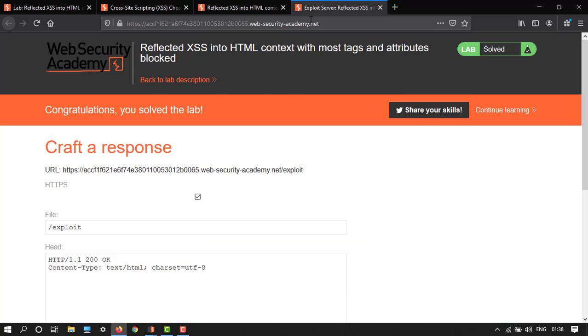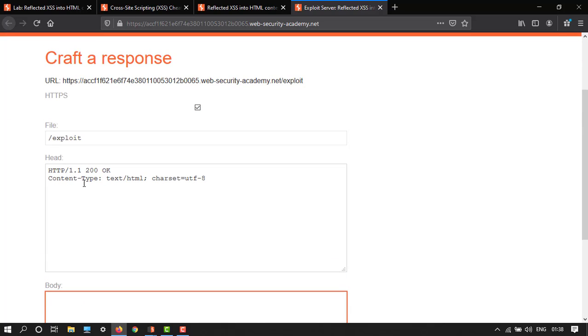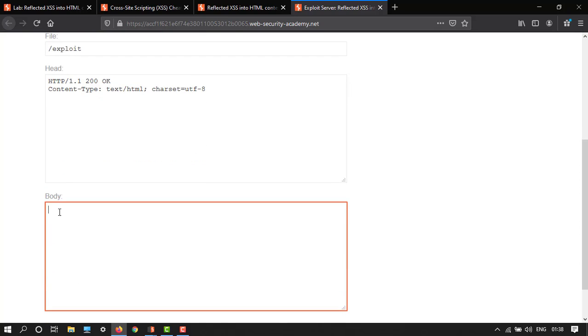Just open the exploit server. You can see this window, the exploit server, with the HTTP file, head, and then body tag. So here we have body. I will give you the text, just paste it over here.